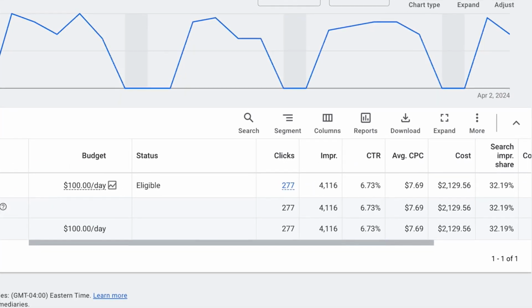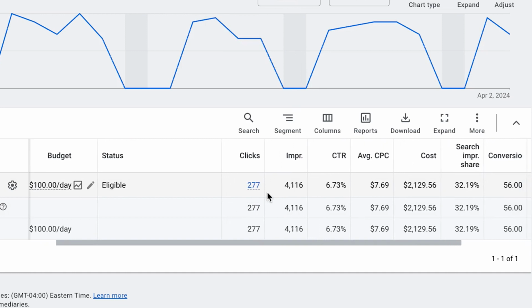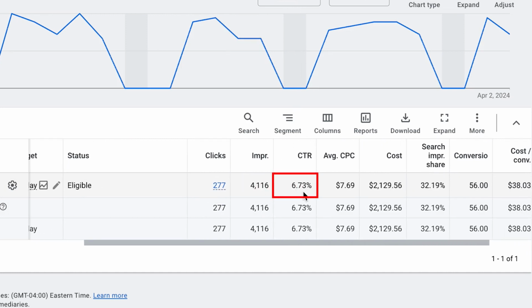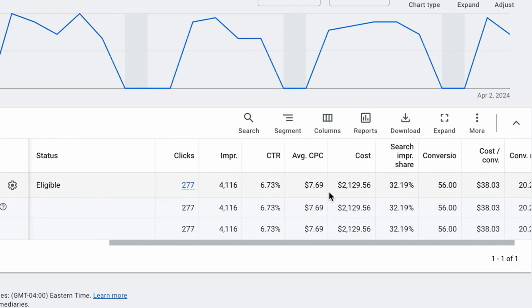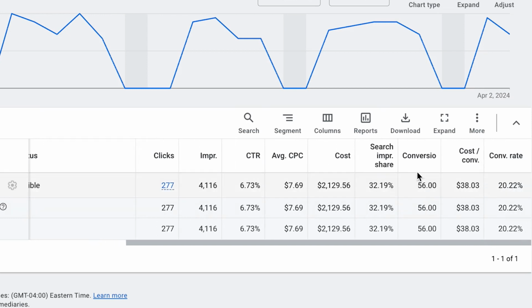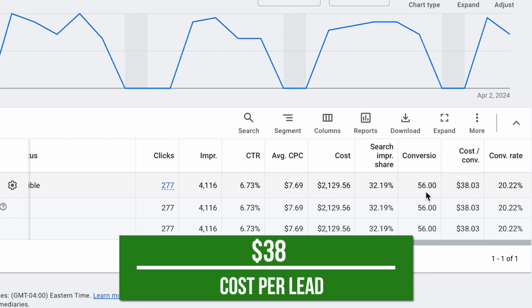Okay, so that said, last 30 days, this client's gotten 277 clicks, a 6.7% click-through rate, which means people like our ads. They're clicking our ads at a higher rate than normal. The average cost per click is about $7.50, which is really good for immigration lawyer keywords. And the client got 56 leads in the last 30 days. So this is a mixture of inbound phone calls and contact form submissions. The cost per lead is $38 per lead.